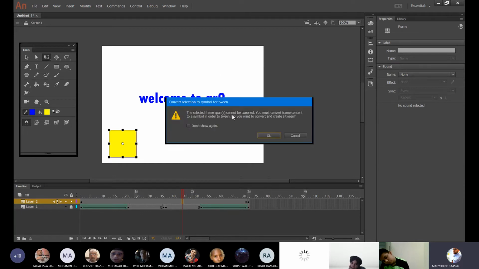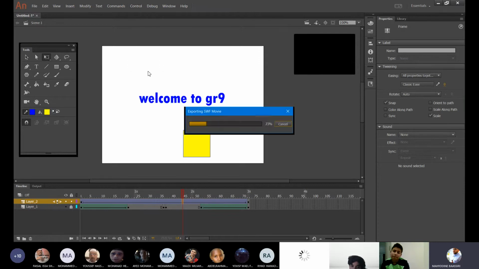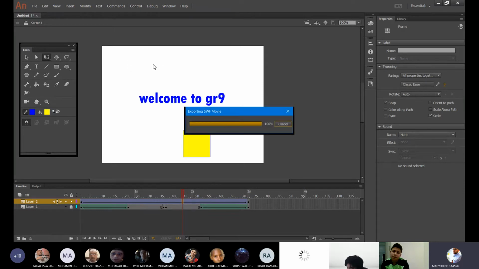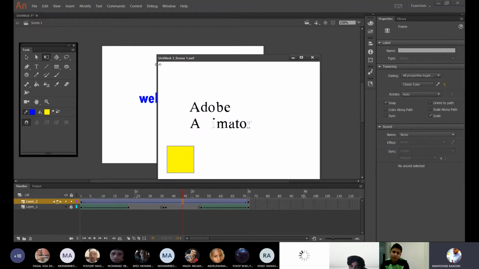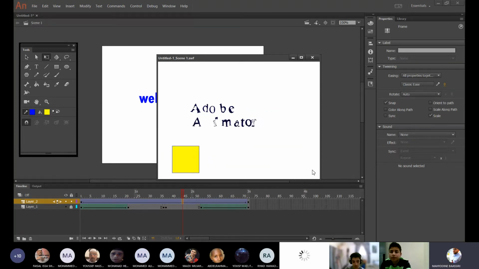It will say you cannot tween, you must convert frame content to a symbol. Click OK. Now let me do a small test and see what exactly this classic tween will do. This shape is moving from this place to this place. Are you seeing the animation? Students: Yes, mister. But mister, how do you move the square? I did not move it.